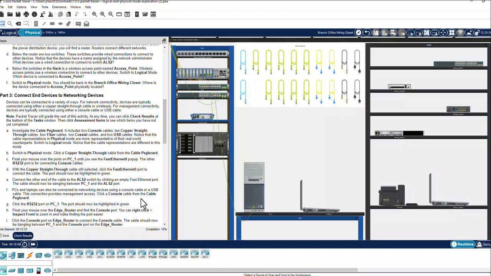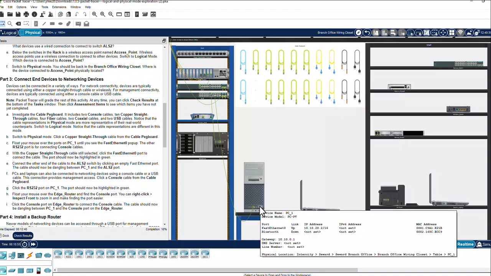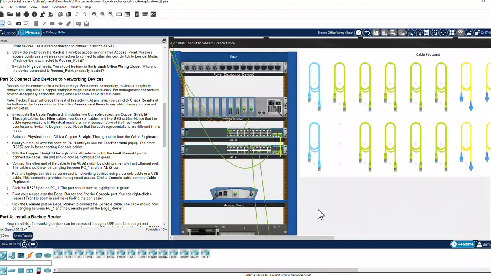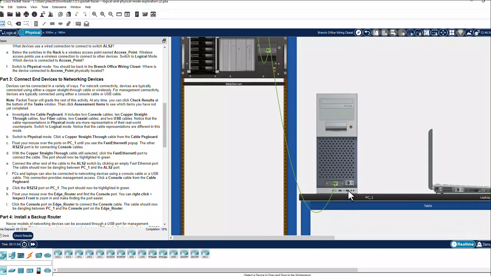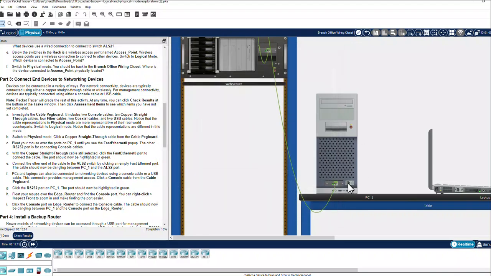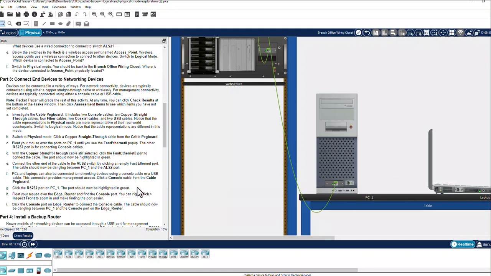Let's see. Okay, it says here use a console cable, using the RS-232 port on PC1, which is this right here. Okay, hang on, let me zoom it just a skosh. There we go. Okay, here goes our RS-232 port. Although it is not highlighting for me, but let's see if we can get that to change.